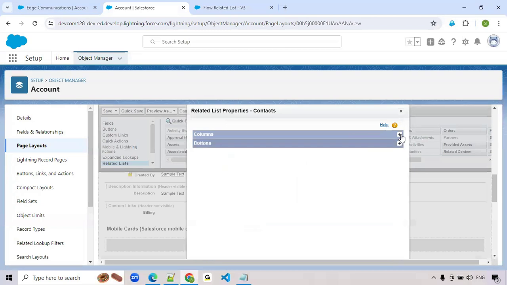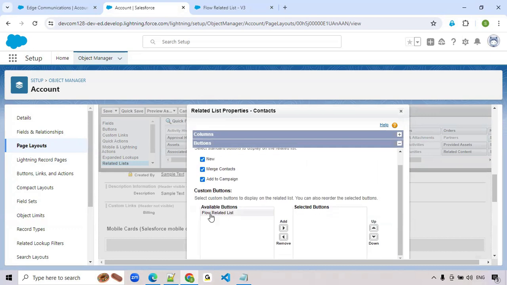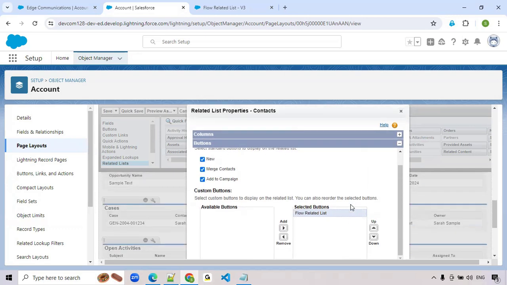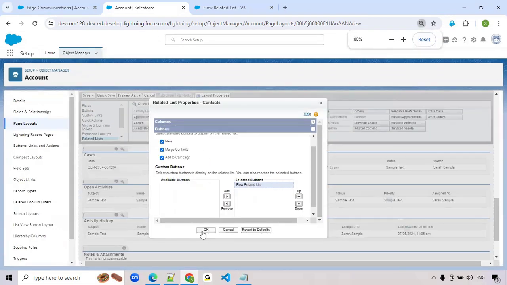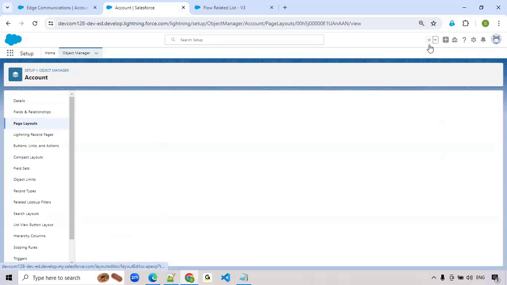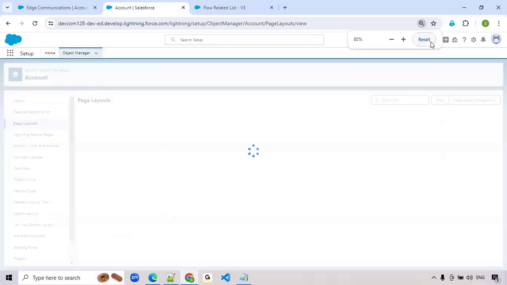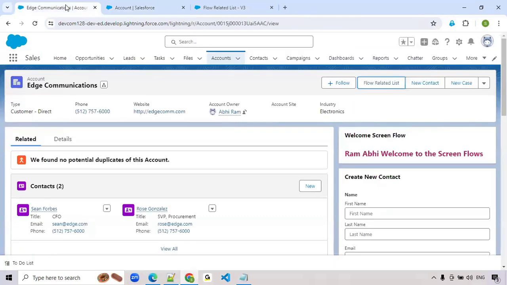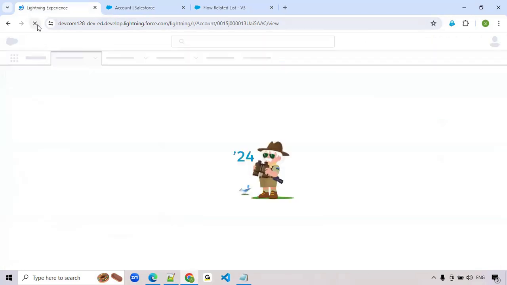So columns you can hide, and buttons. Now the list button we created will appear here. So related list. We have to click on OK, click on save. Once done, refresh here. See, the related list button will appear here.